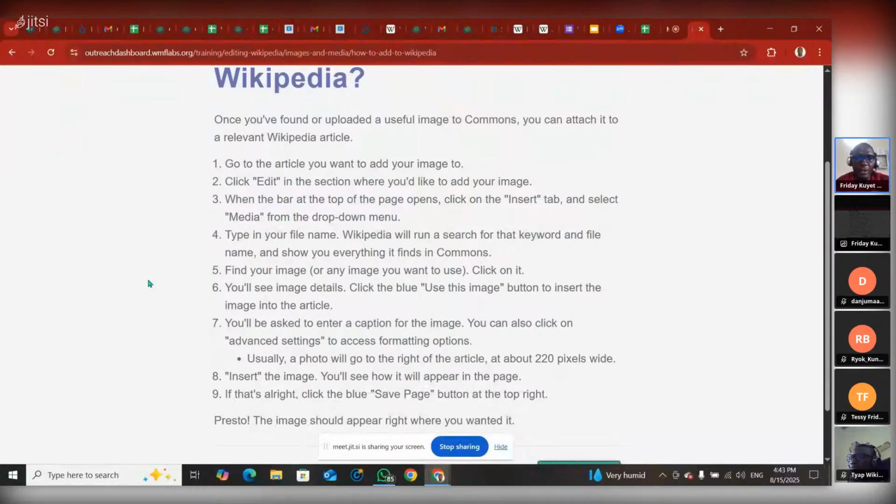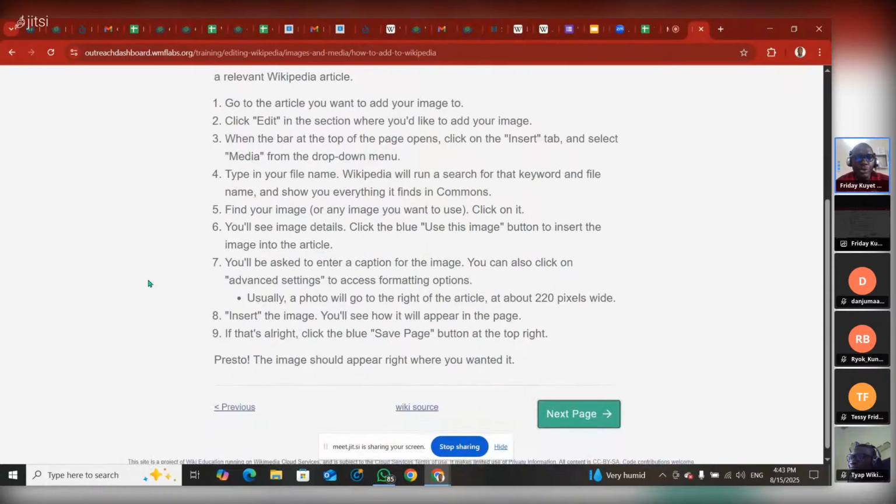Now, you can also click on Advanced Settings to access formatting options. Usually, a photo will go to the right of the article at about 220 pixels wide. Inside the image, you will see how it will appear on the page. If that is alright, click the blue Save Page button at the top right. Press it. The image should appear right where you want it to be.